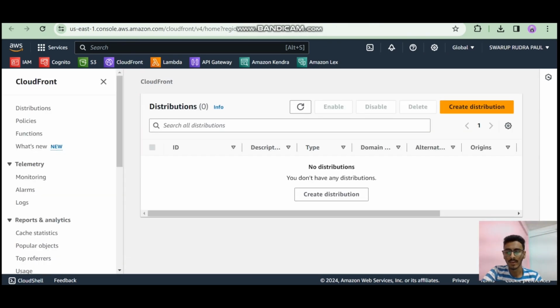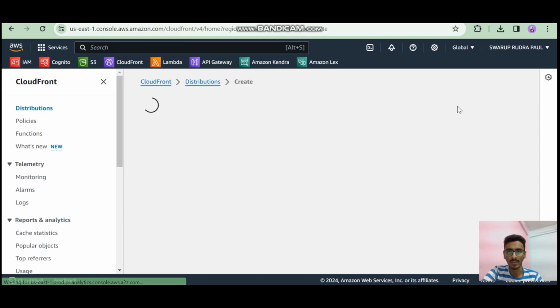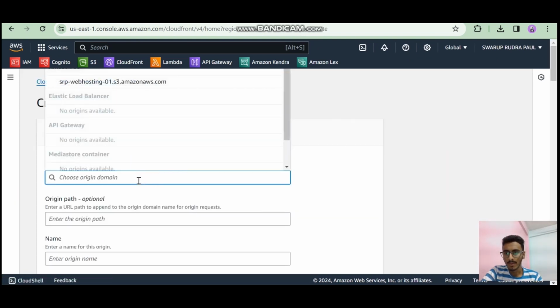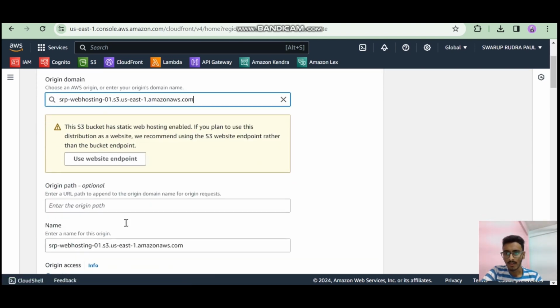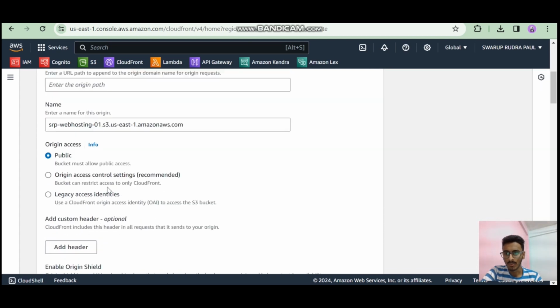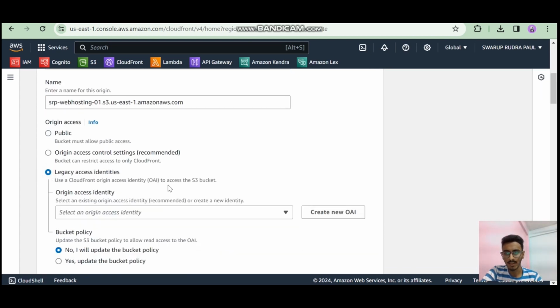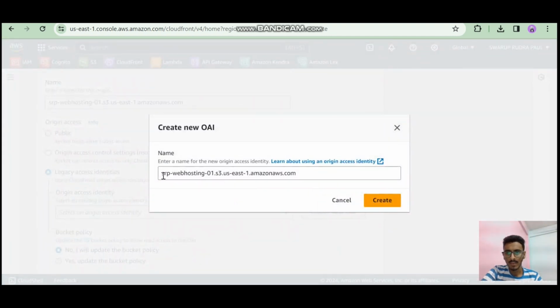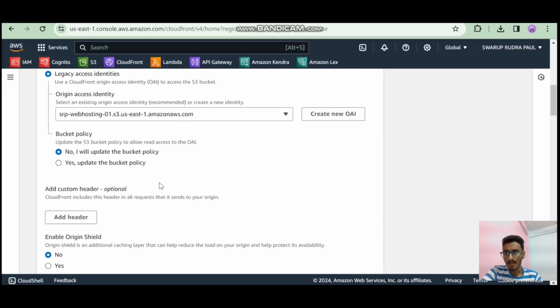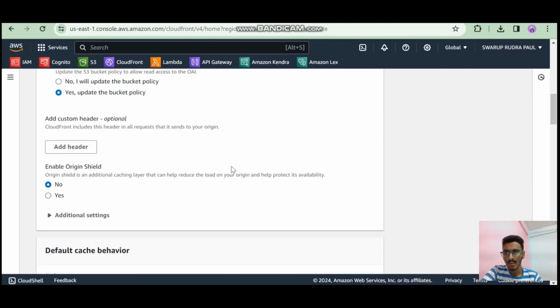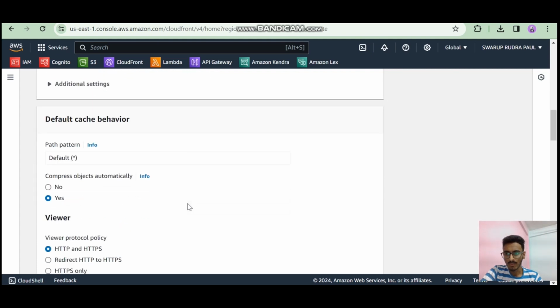So go to CloudFront and try to create a distribution over there. Simply select your bucket over here. This is for me, and don't check this one. Go down and check this one, legacy access identities, and try to create a new one. You will see your bucket name here and you create a new one, and make sure you check this one: Yes, update the bucket policy. It will automatically update your bucket policy. You don't have to add it manually.